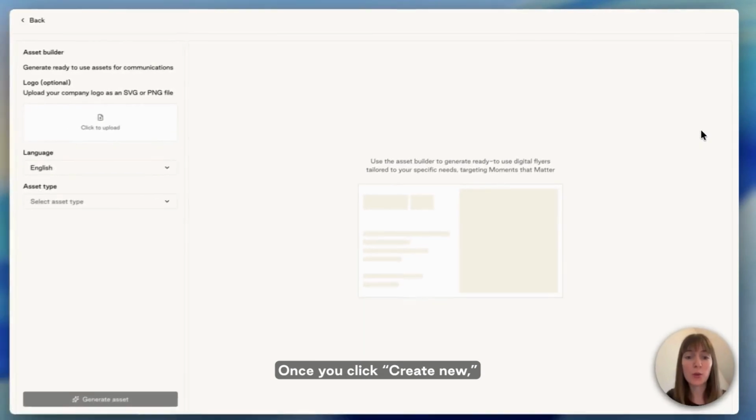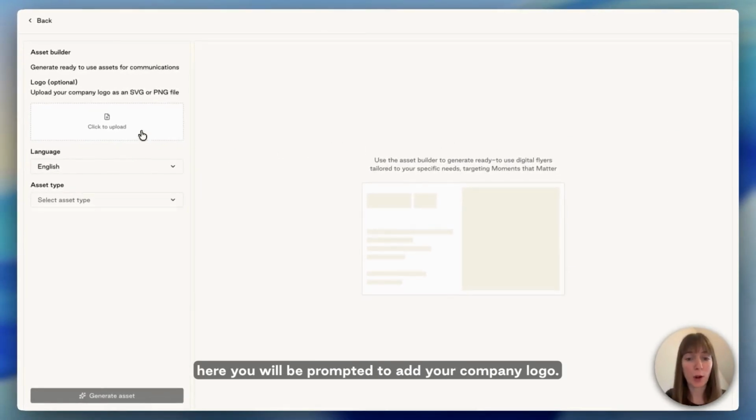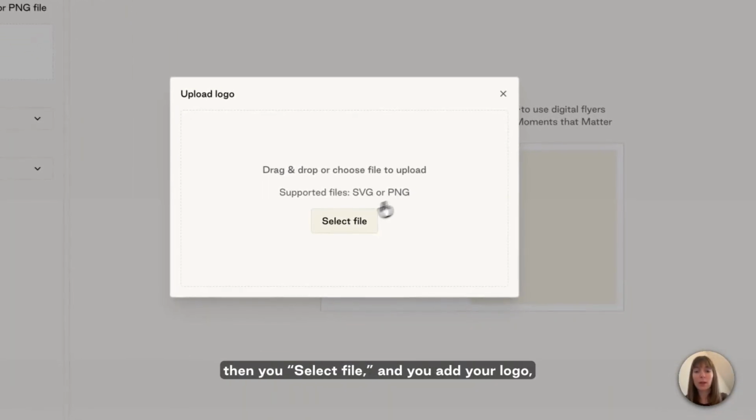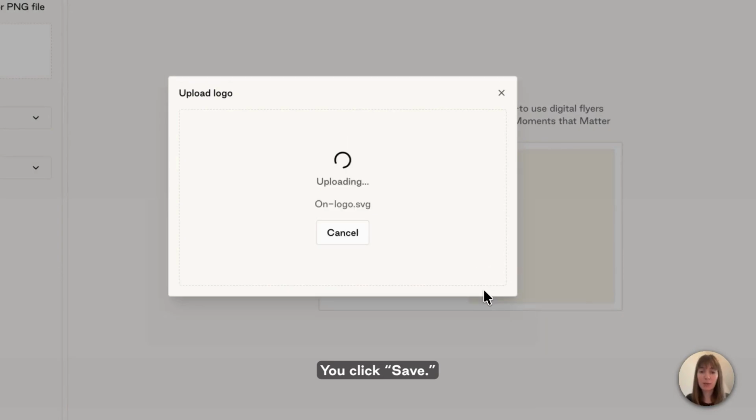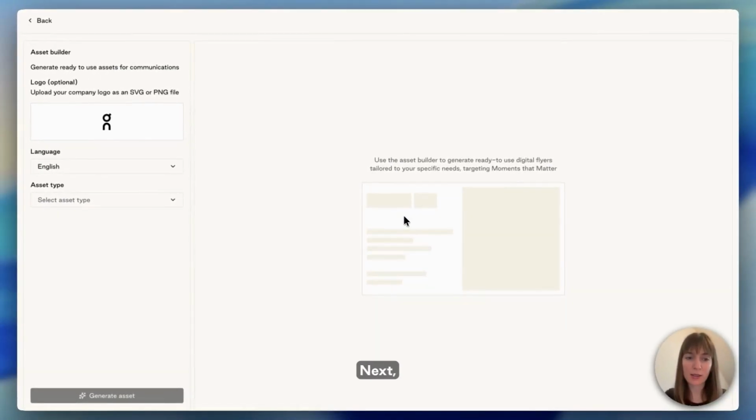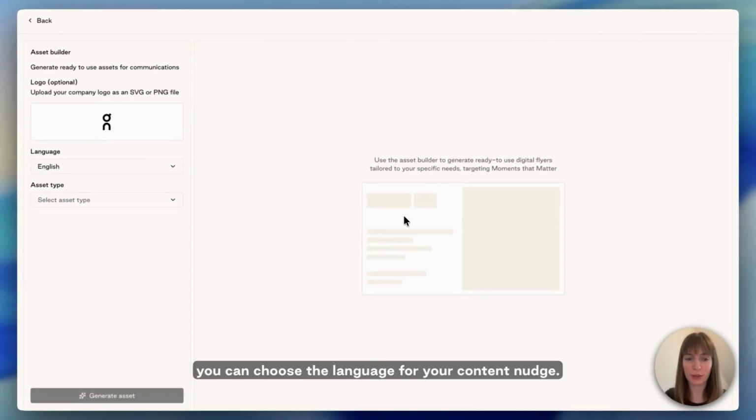Once you click Create New, here you will be prompted to add your company logo. While this step is optional, adding your logo helps keep all employee-facing materials on brand. You click to upload, then you select File, and you add your logo, and in this case we're adding the logo of our client on. You click Save.